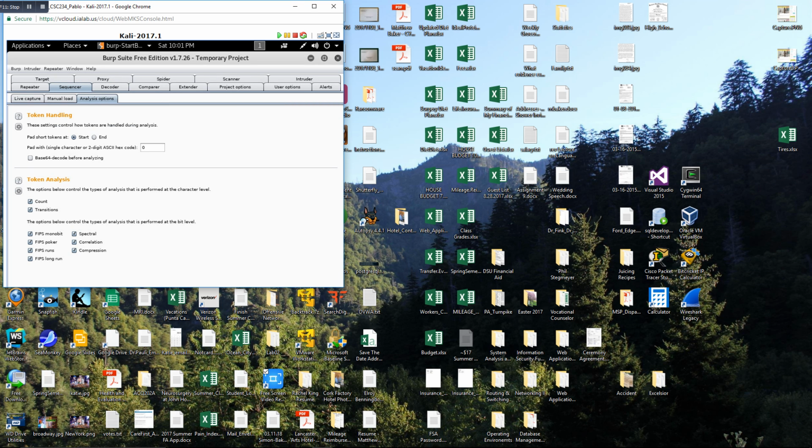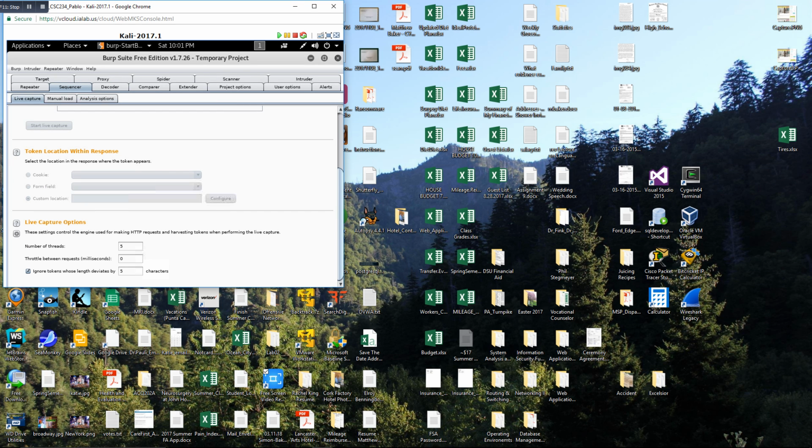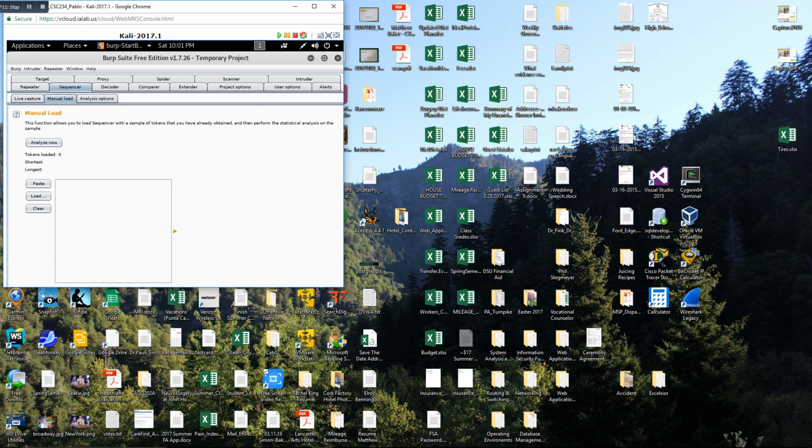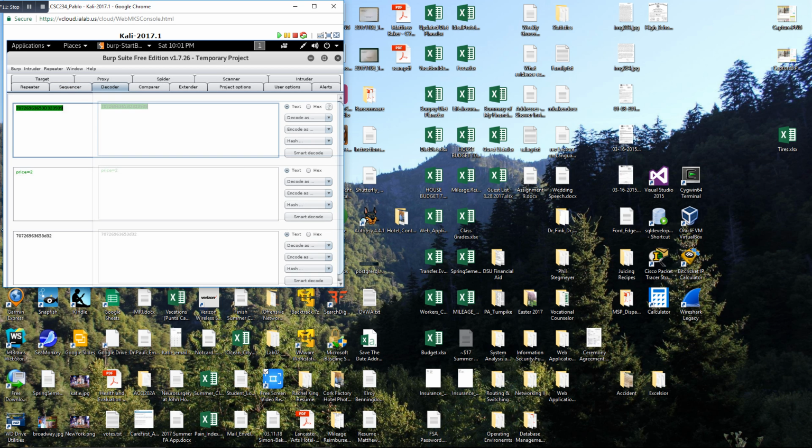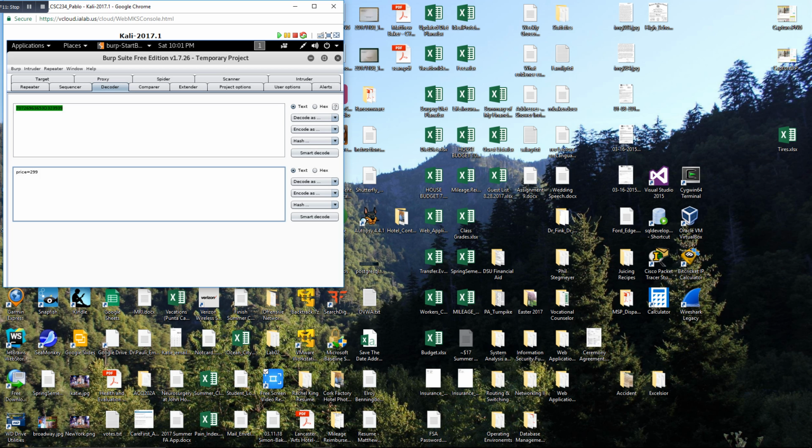Sequencer. So in sequencer, you can do your live capture. We went through all of that. Manual load, analysis options, everything. So decoding. Here's my decoding. So we decoded this here. We decode an ASCII, which gives us 299. So what we can do is change that to 100, and then we would encode back into ASCII, and there's our new ASCII number for 100.